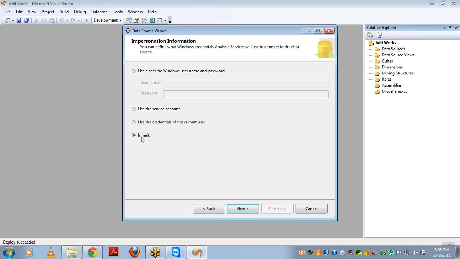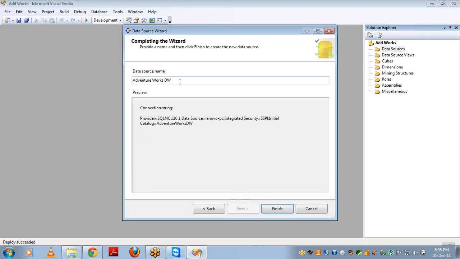This particular wizard page is mainly for impersonating your data warehouse. So it is better to go with the service account always, which will have admin rights, and everyone can process the cube. Why? Because the cube will have access only for the people who are working on it. The solution access will not be given to outside people. So it's better to go with the service account always, unless high-level security is required. Click on next and give some data source name. I'm giving AdventureWorks DW, or simply AdventureWorks.